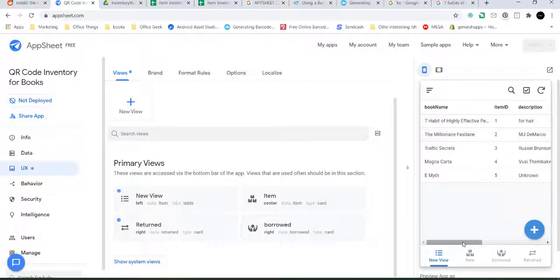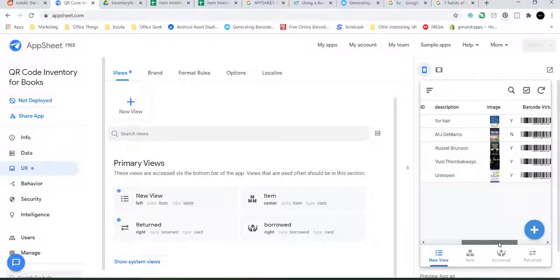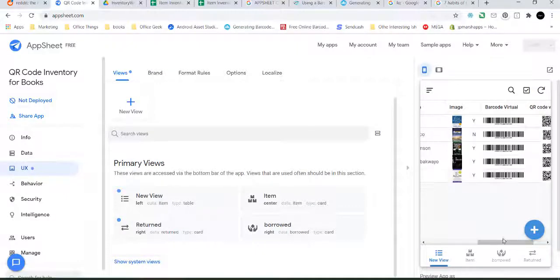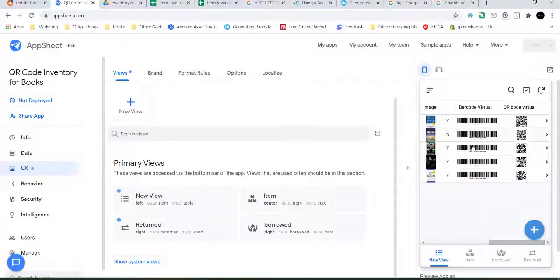So you can see your books, your library, you can see the images, and you can see the barcode that was generated online. This is from the Google API, this is from another API. Now we've been able to generate QR codes on AppSheet. It's all cool. See?